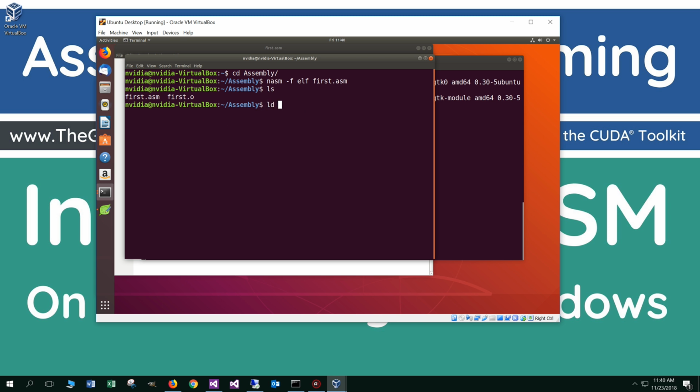Let's do an ld, which is the linker. And don't worry about all this. It should look completely Greek to you if you've never dealt with any of this before, right? And then our minus o for our output file, and we'll just call this thing first. Okay. I did an ls right now. So now we actually have a first executable here.